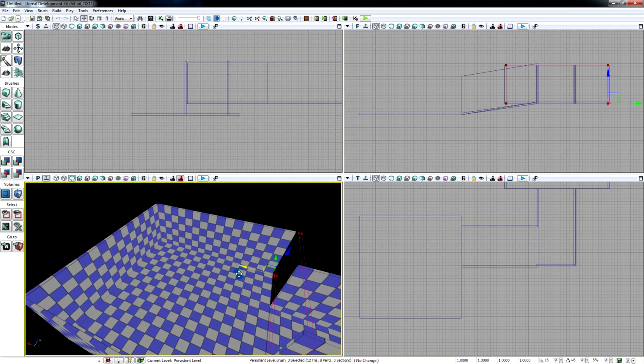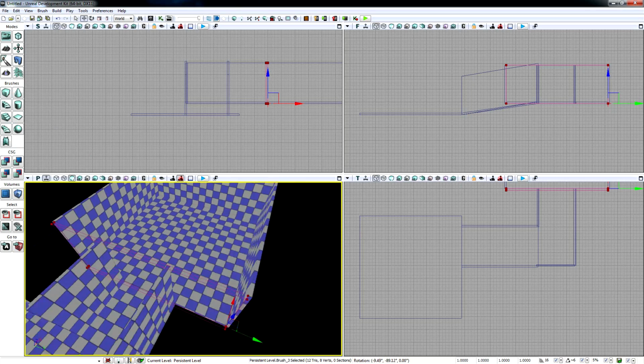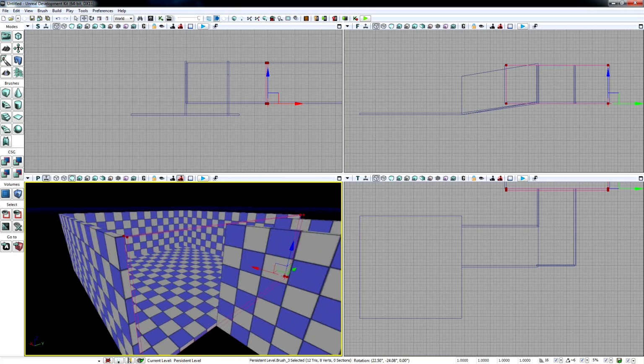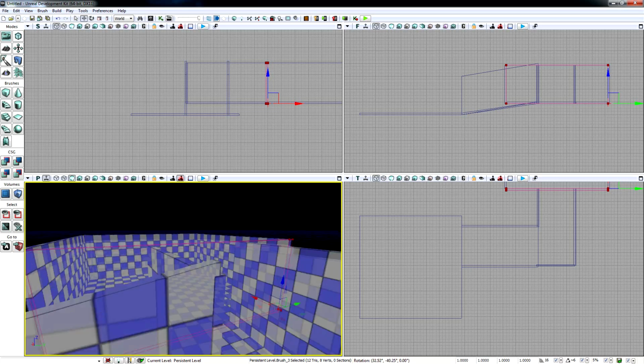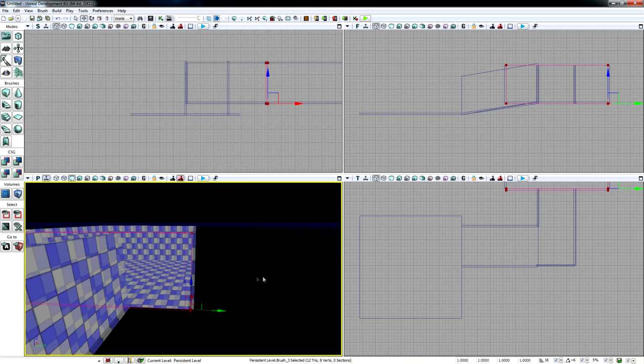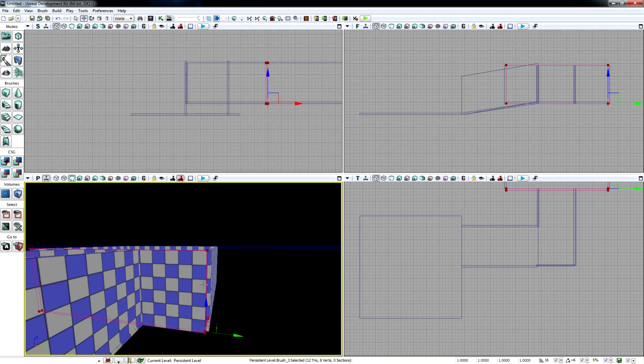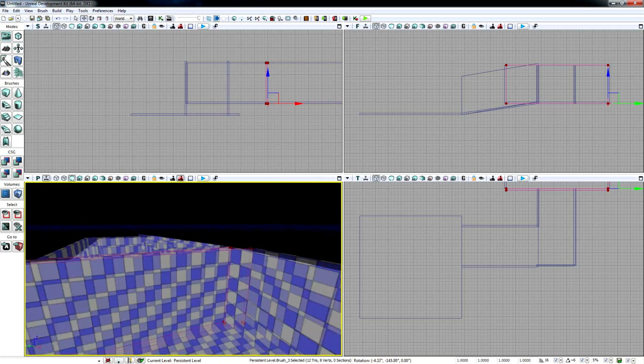Now, I know what you're thinking. You're thinking, Gandeh, you fool, you're blocking up the doorway. And yes, internet man, you're right, I am blocking up the doorway. But shut up! And also, I'll fix it later. That's okay. So we'll just CSG add that. No holes? Right, that looks about right.